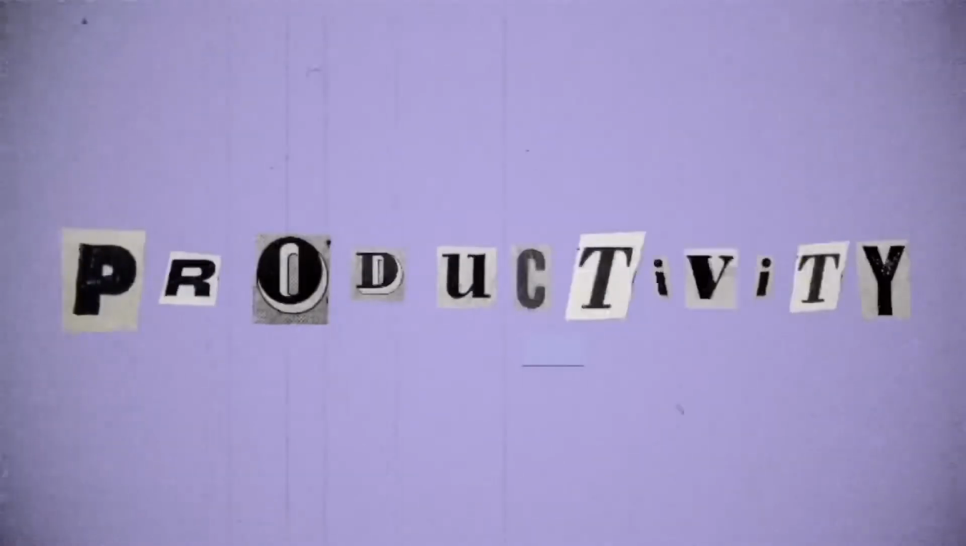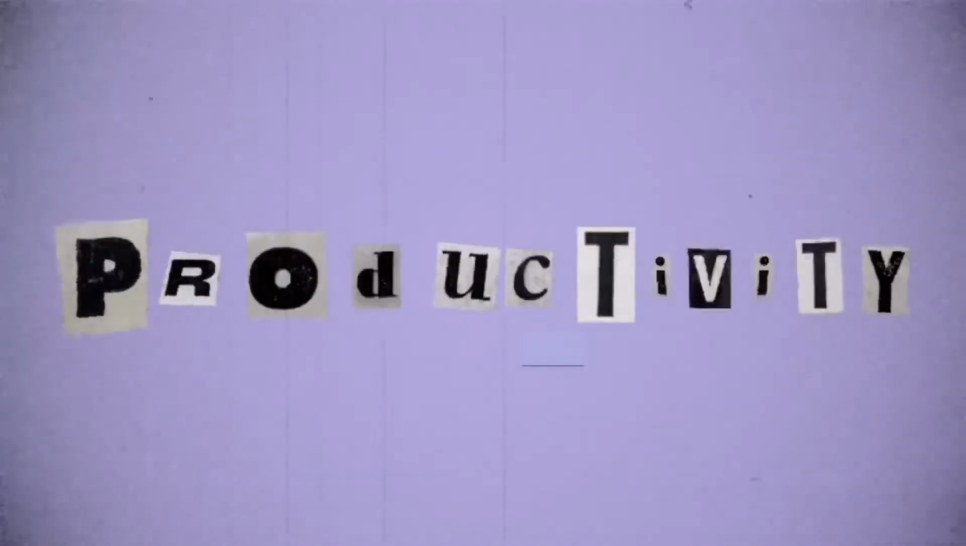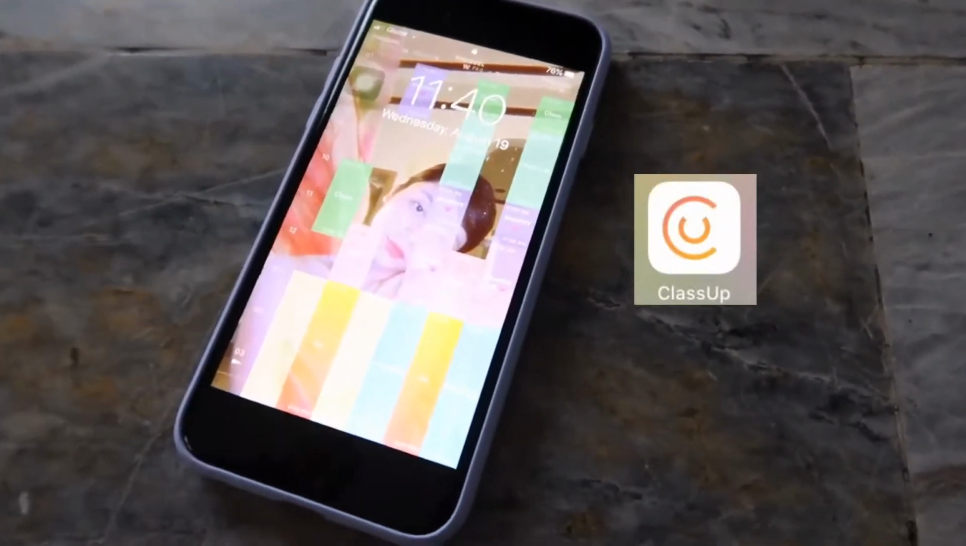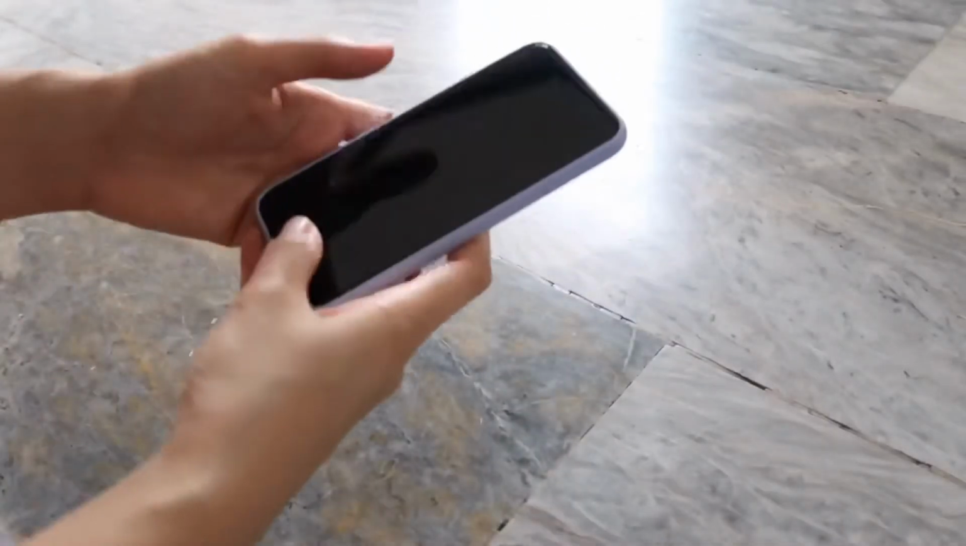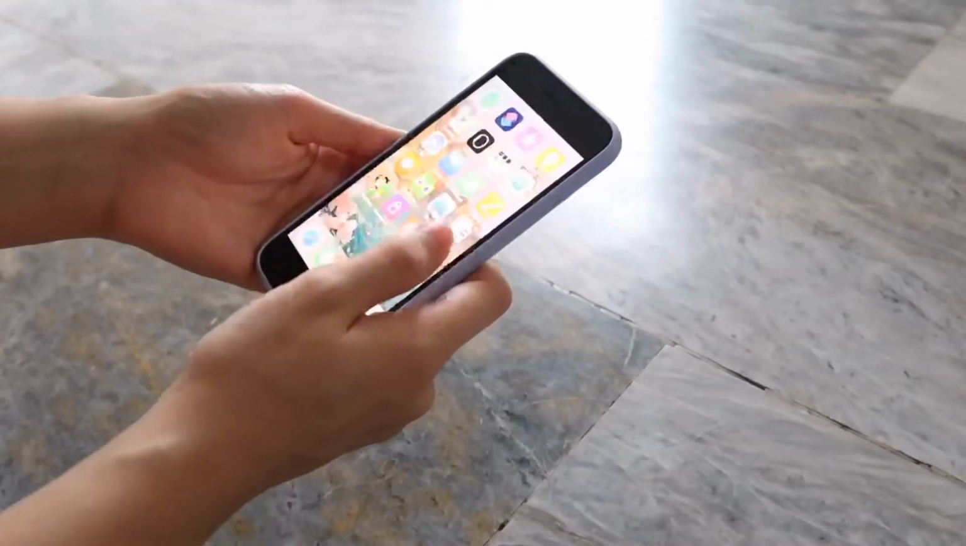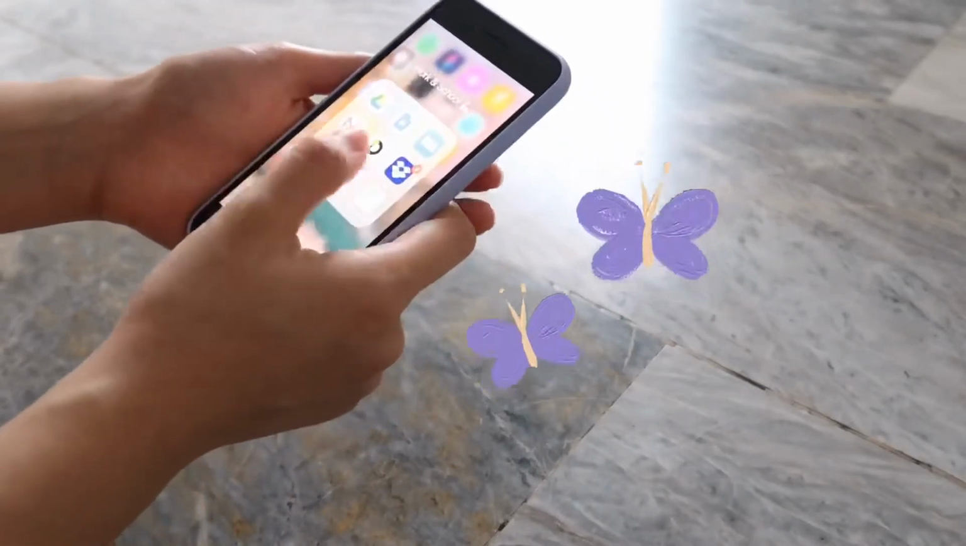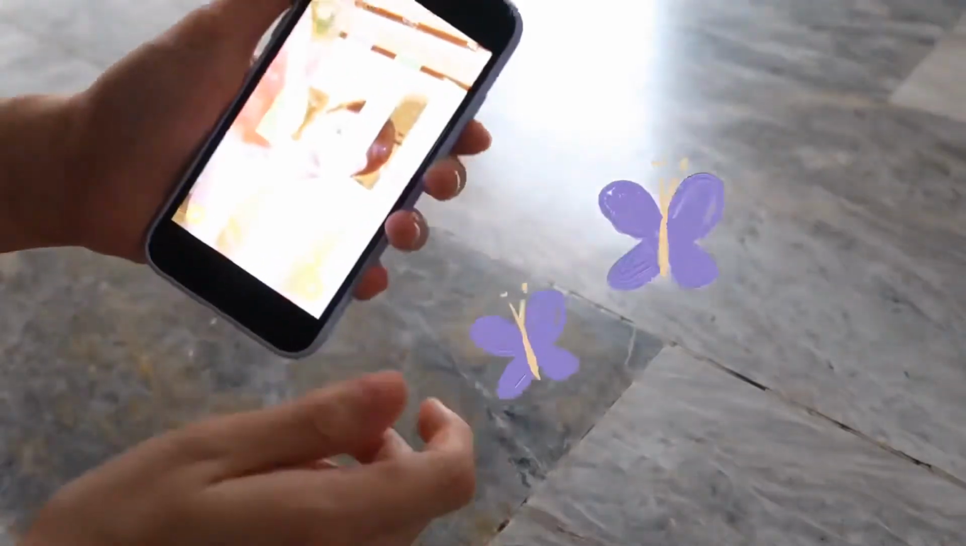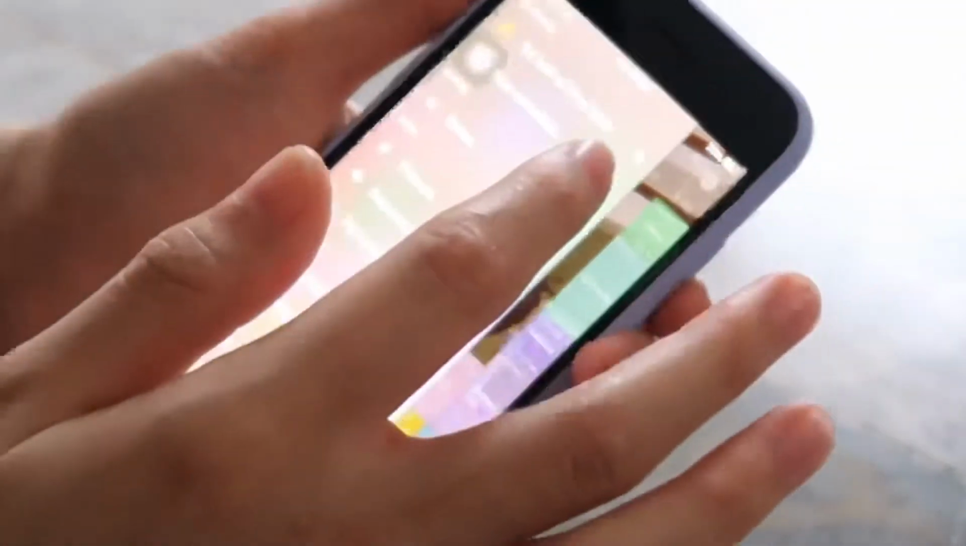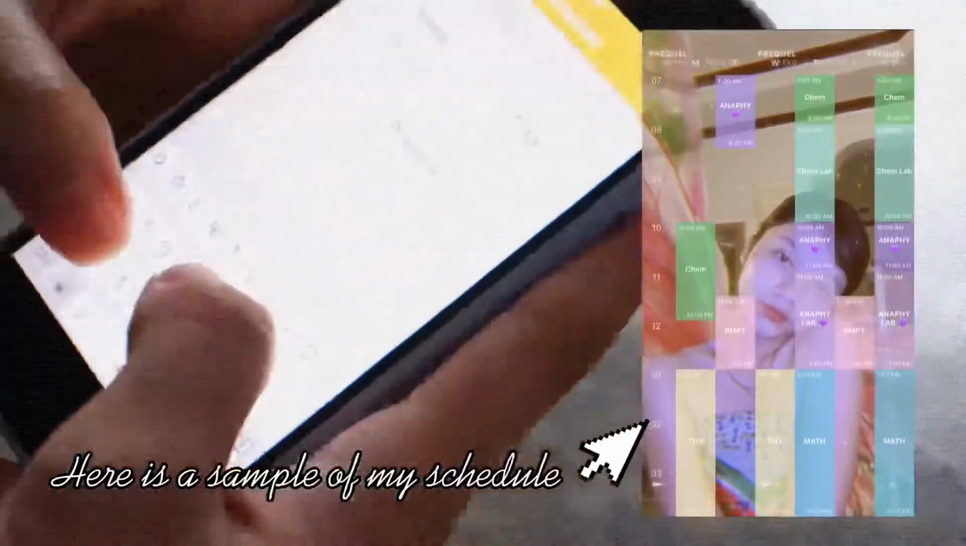To induce productivity, here are the apps that you could use to keep yourself in schedule. Number 1 is ClassUp. It's a very common app where you can just input all your schedules and it automatically shows you an overview of the classes you have for the week. Here's an example of my schedule.